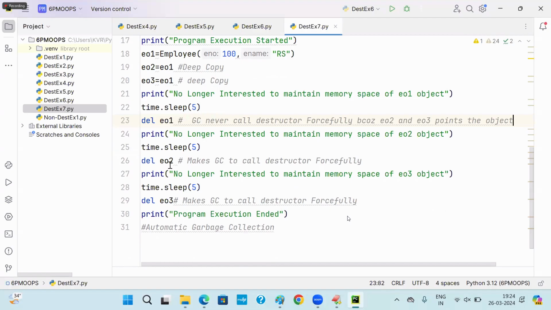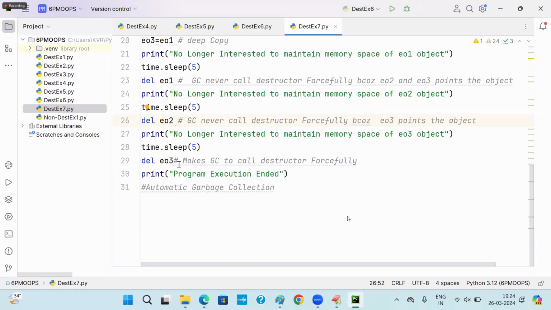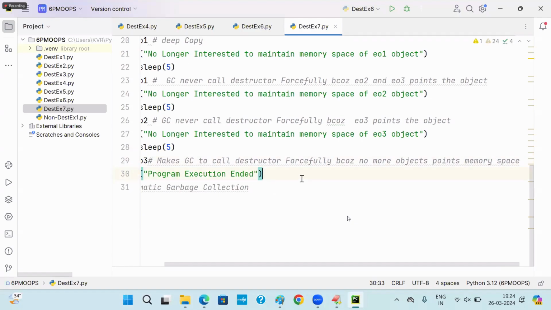Now del E2, what is happening next? Never call the destructor. GC never calls the destructor forcefully because E3 still points to the object. Next time, writing del E3 makes the GC call the destructor, because no more objects point to the object, to the memory space. That time it is going to call.